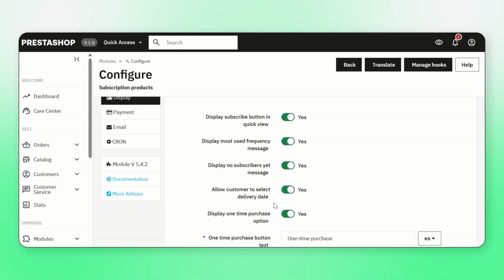Using this option, the admin can allow customers to choose their preferred delivery date while subscribing to the product. If this option is enabled, the customer will be able to select the first delivery date according to their convenience at the time of subscription. If this option is disabled, the delivery date will be automatically assigned based on the subscription plan setting, and the customer will not be able to modify it.